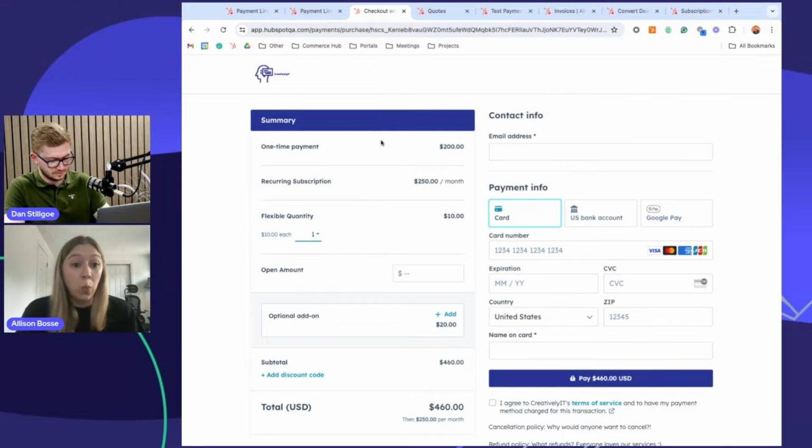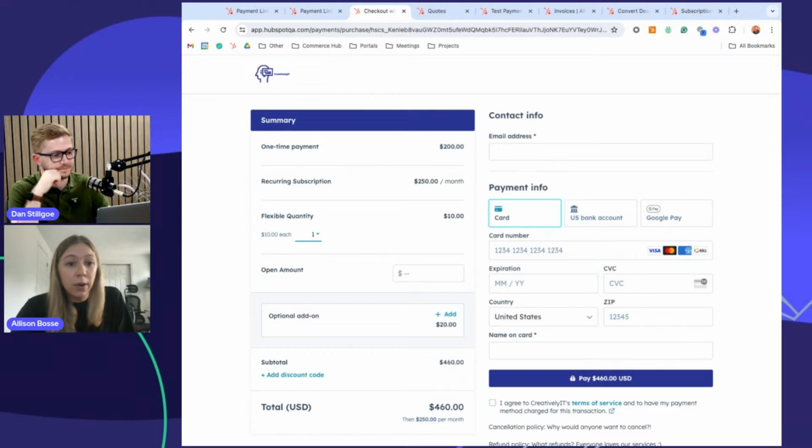Here was what they're purchasing. So you can have a one-time payment, so they're paying you for this one time today. You can collect recurring payments. This creates subscriptions in HubSpot. This is great for monthly payments or ongoing payments.